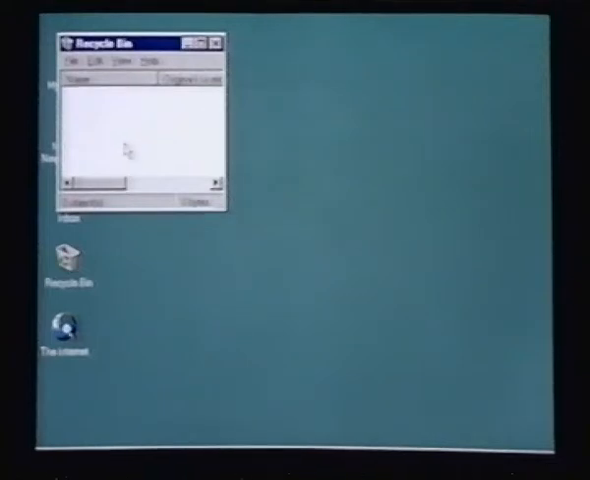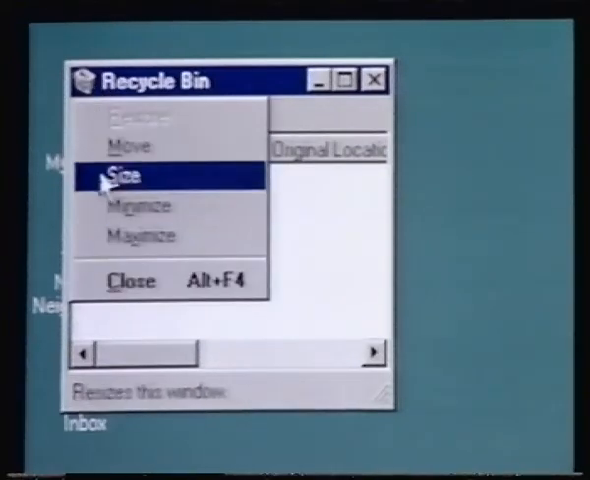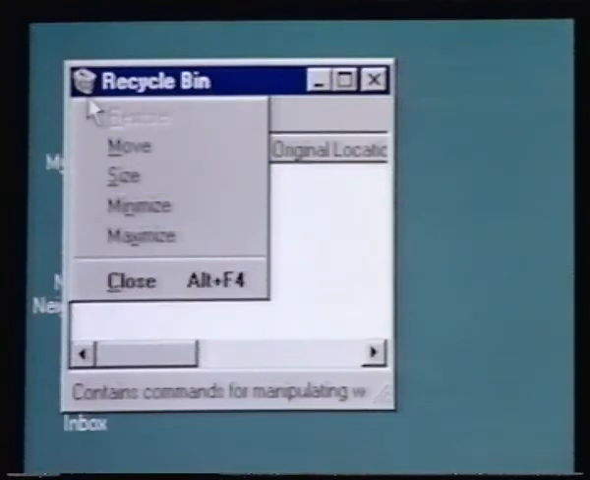Let's double-click the Recycle Bin shortcut icon. Its window appears. On the title bar, we see Recycle Bin and its control button. We click the button and see the same control menu we were just working with because every single window in Windows 95 uses this. Let's close the control menu by pressing the Escape key.